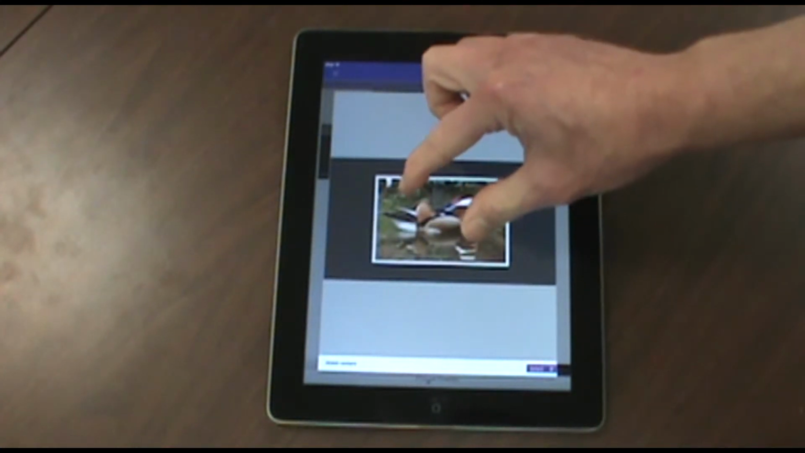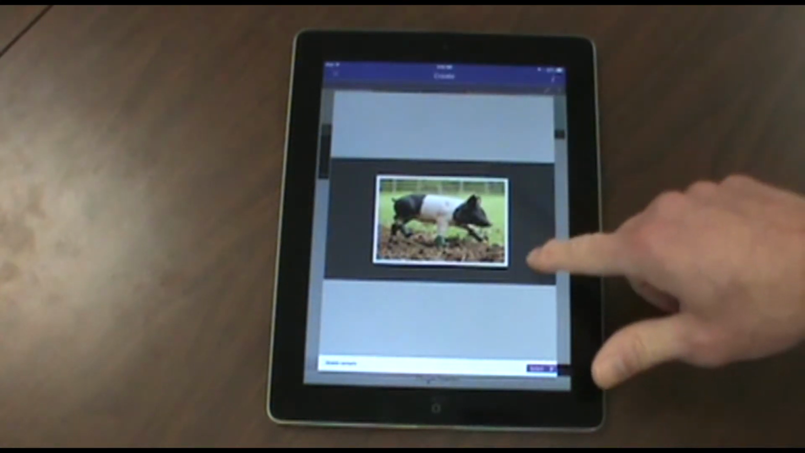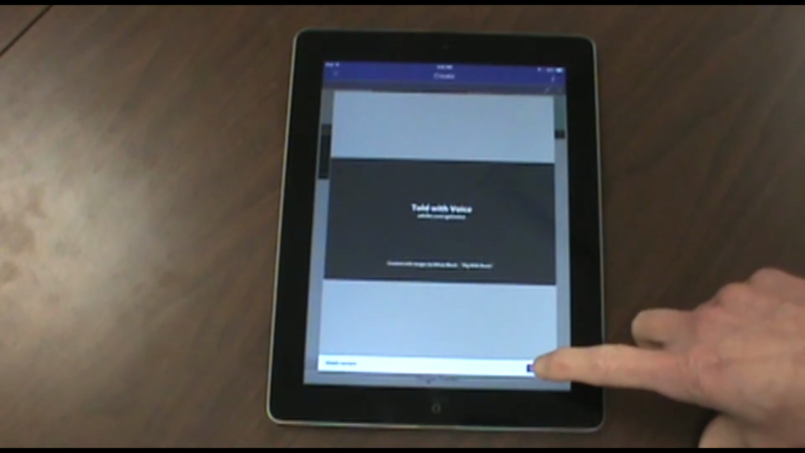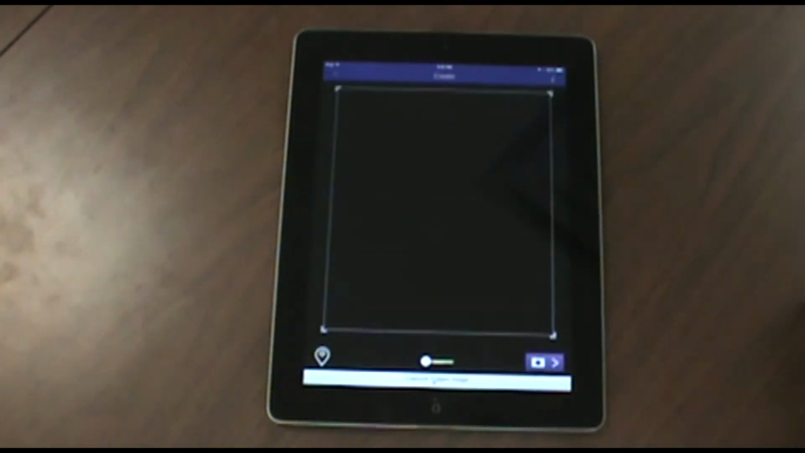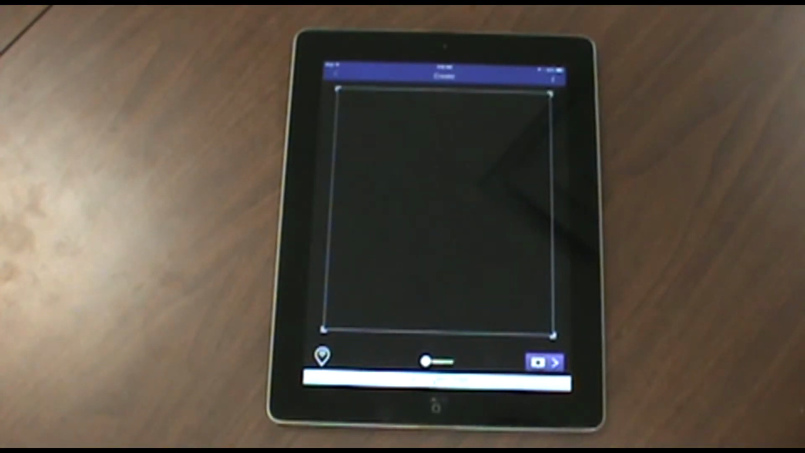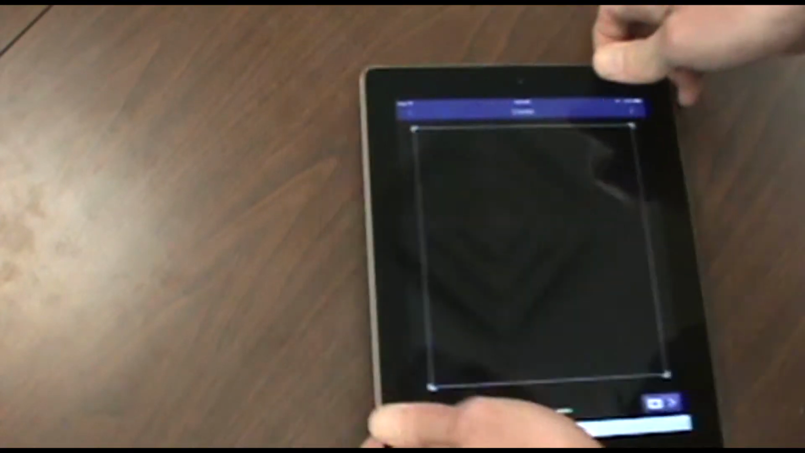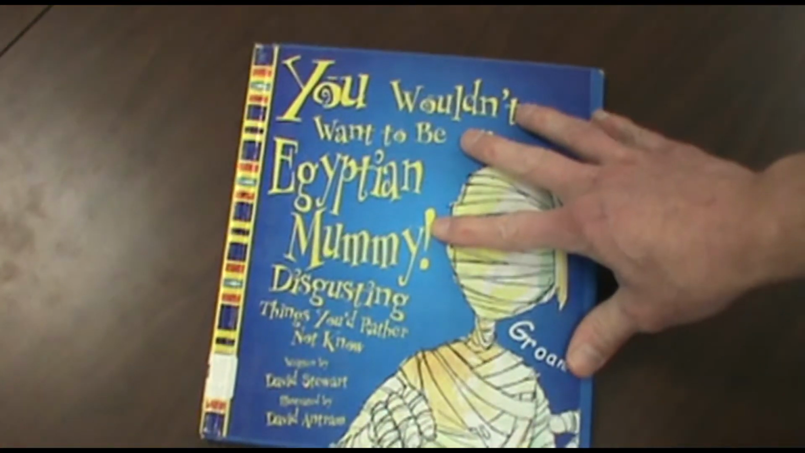Now, when I'm in here, make sure it's what I want, and click Select. That means I want this one. And now what it's looking for is a target. The target for you will be the book cover that you made or that you printed out down in the computer lab. So what I'm going to do, I just have a real book here that I'm going to use as a target. So I'll slide this book in here.